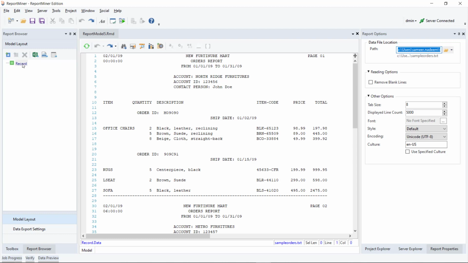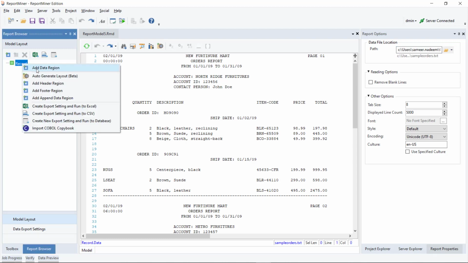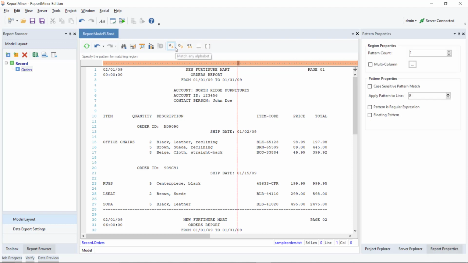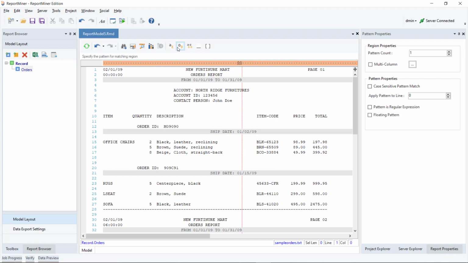Go to Model Layout, right click on the record node and select Add Data Region. Rename the region to Orders. Specify the ship date as the pattern in the orange pattern bar above the designer. Use the wildcards Match Any Digit to keep the date flexible. Here, notice that the lines containing the date have become a part of the region.